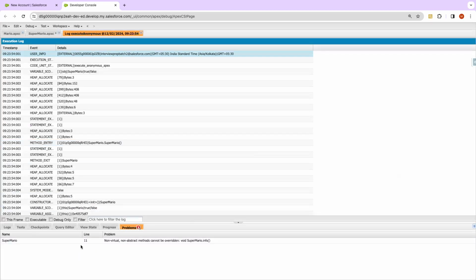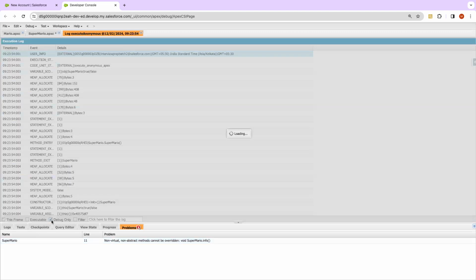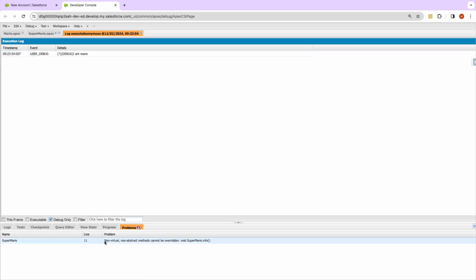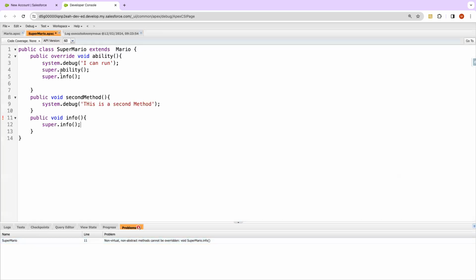In that case, you've got the error: non-virtual, non-abstract method cannot be overridden. Override. Okay.